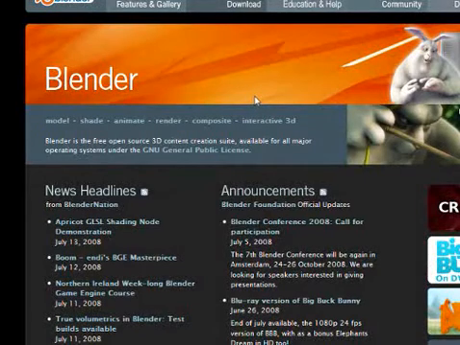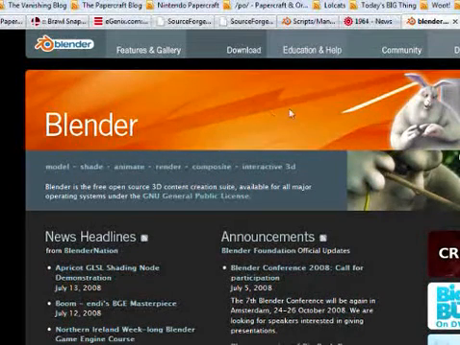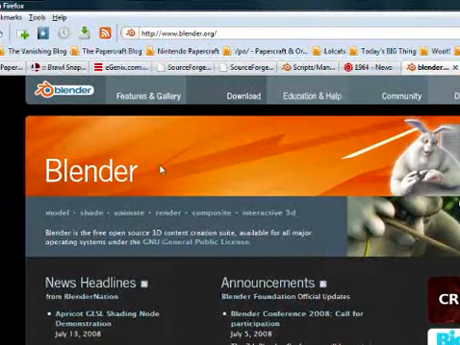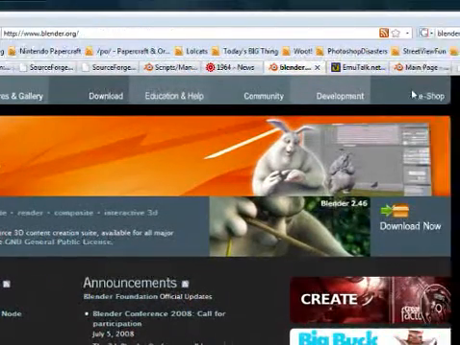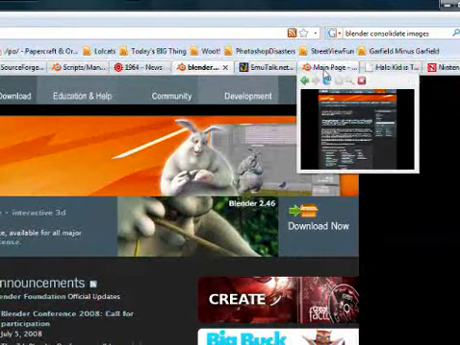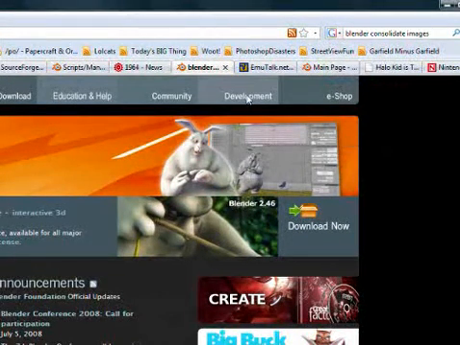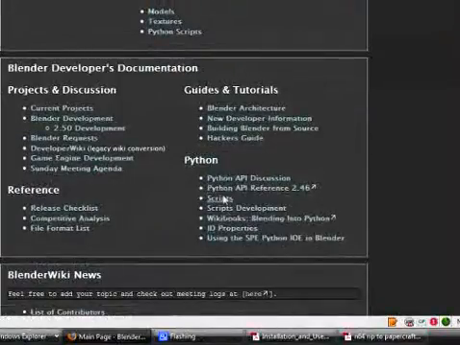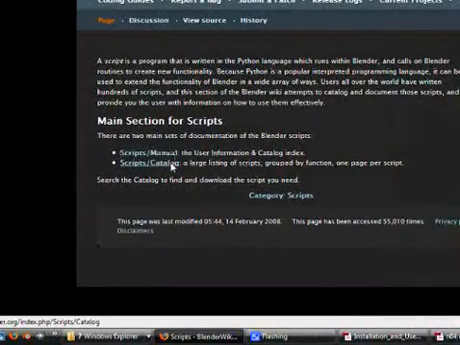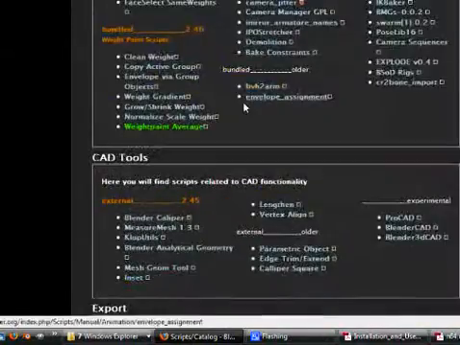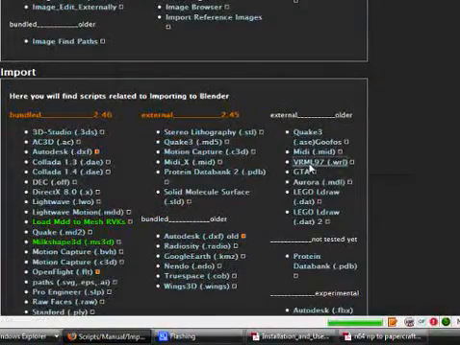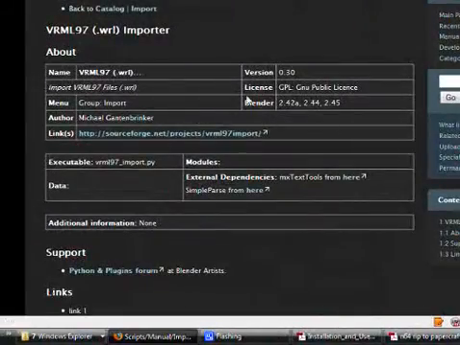First of all, you're gonna need a bunch of software. You're going to need some sort of editing software. I use Blender because it's really awesome and it's free. And if you use Blender, you're also going to have a plugin to import VRML files, which is in development, wiki. Scroll down here, go to scripts. Scripts catalog, scroll down, go to import, and you'll find VRML 97, and here it is. Then you just follow the link and download it.